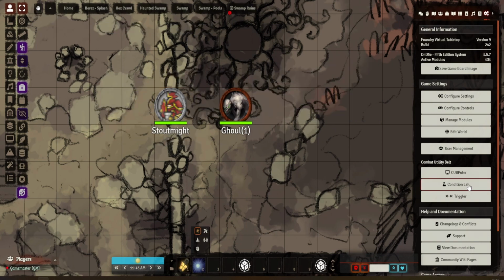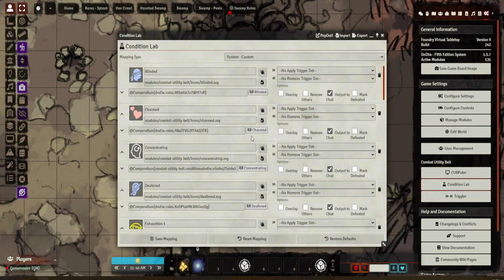And the other thing that comes built in with Combat Utility Belt is Triggler. Triggler is a pretty cool feature. It allows you to set parameters for a condition to be applied to a token. I'm not going too much into that in this video, but it is quite a useful feature.